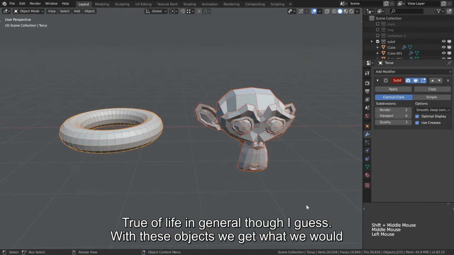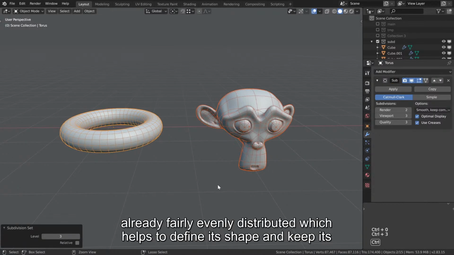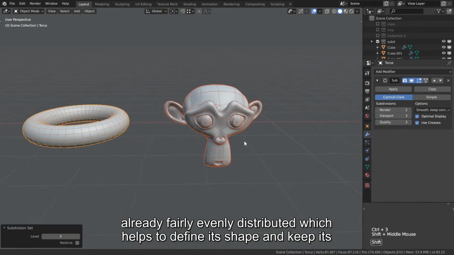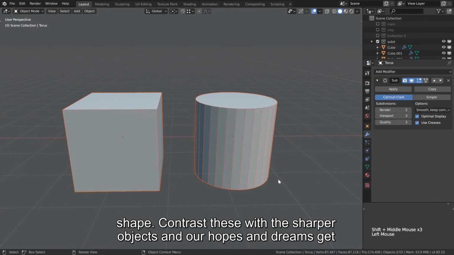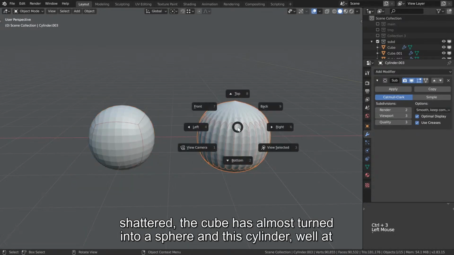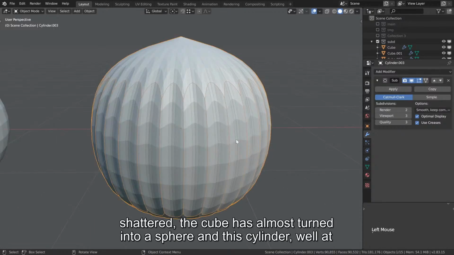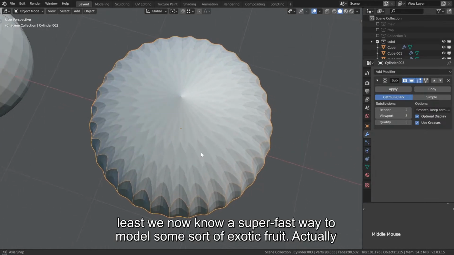With these objects, we get what we would hope to. They are already smooth and quite curvy, and they have plenty of geometry already fairly evenly distributed, which helps to define its shape and keep its shape. Contrast these with the sharper objects and our hopes and dreams get shattered. The cube has almost turned into a sphere, and this cylinder, well, at least we now know a super fast way to model some sort of exotic fruit.